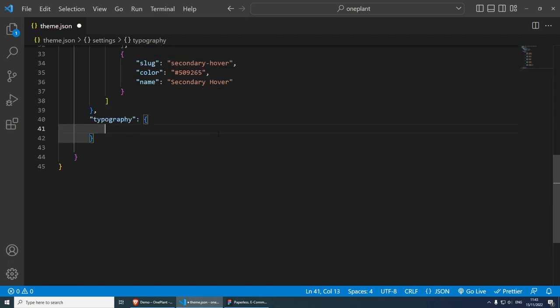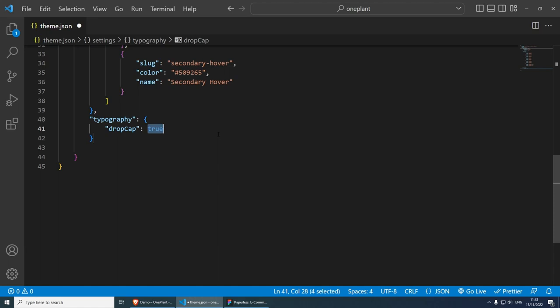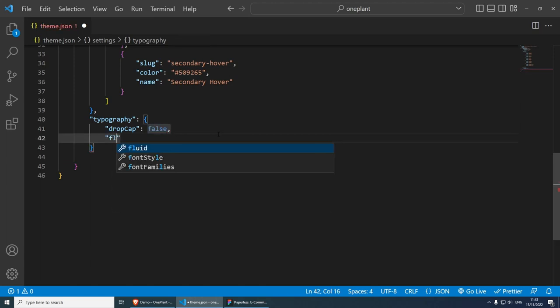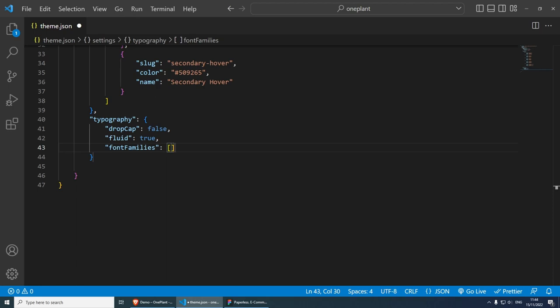For the typography, we can do a couple of settings. For example, if you wish to have a drop cap, which makes the initial letter bigger, I don't actually want this. So I'm going to put this to false. And then the next setting that we're going to look into is the fluid typography. This is going to trigger the fluid typography, which we can set in a second. This is going to allow us to put a fluid typography such as a minimum width and maximum width of our font sizes. And then inside here is where we're going to have our font families.